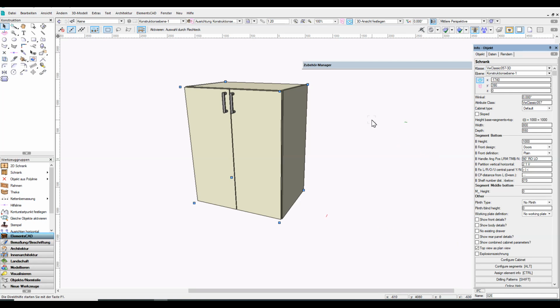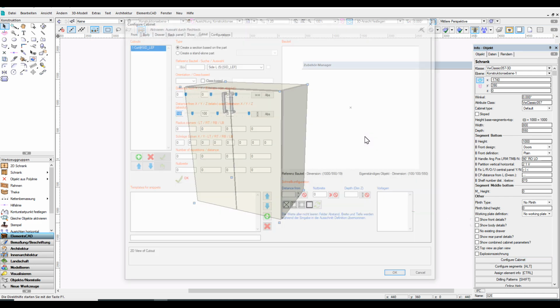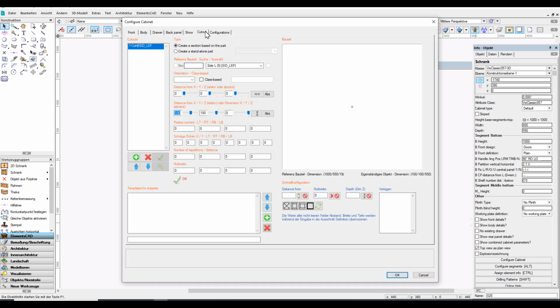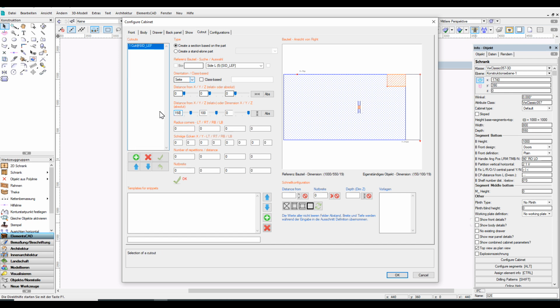In this video we will take a look at the new cutout features from ElementsCAD 2025. In the configuration cabinet tab we will go to cutout, and here I can now define cutouts. For example, I can define a section-based cutout for the left side, and I have the orientation side. And now I want to make a dimension with 150 millimeters to 80 millimeters, and now I can change the distance.